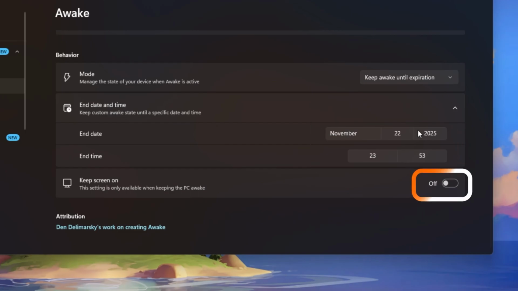Below the Mode section, you'll see the Keep Screen on toggle. Turn this on if you want the display to stay lit while Awake is running. Otherwise, the screen can still turn off even though the PC stays awake.